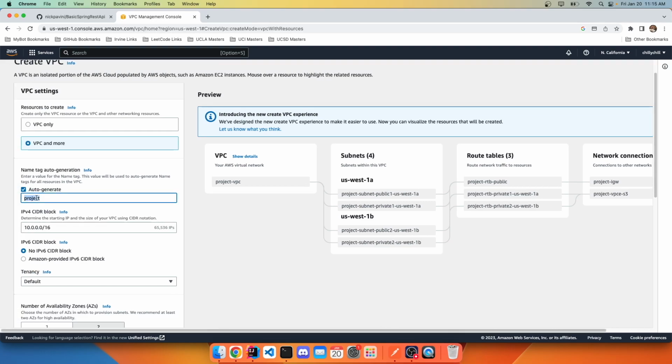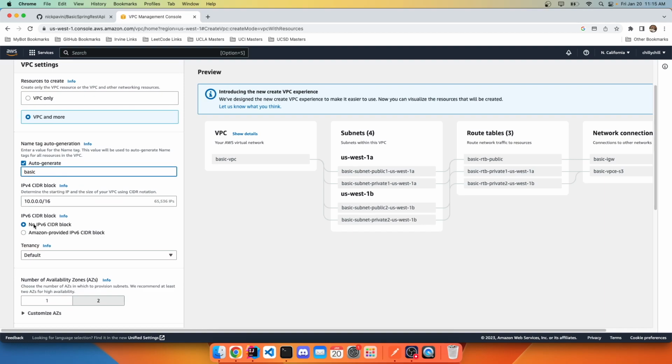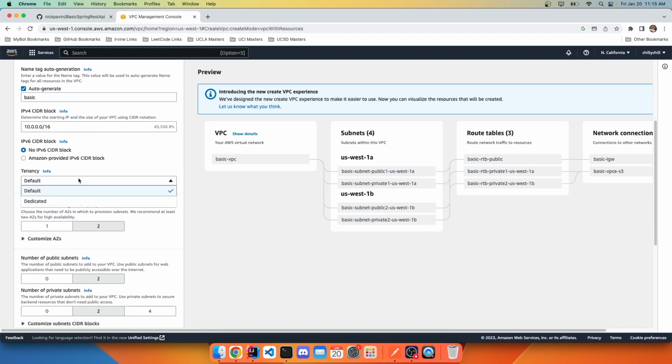So the name tag auto generation, this is just the prefix to everything. So we're going to call this basic. Yeah, we'll just call this basic for now. I'm not worried about IP version 6, tenancy, default. You don't really need to worry about this either. You can just leave this as it is or research it yourself.